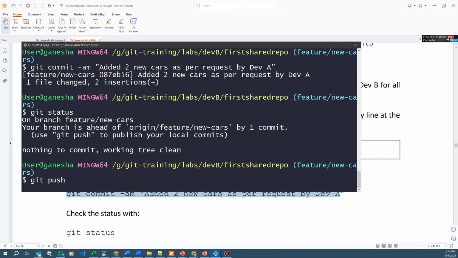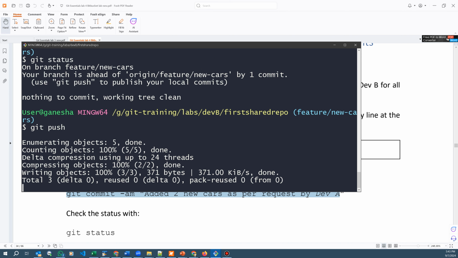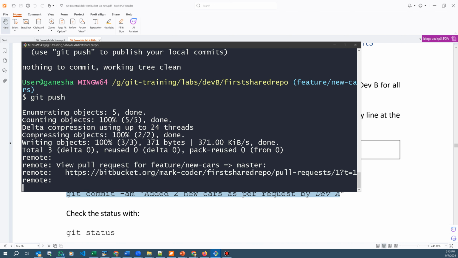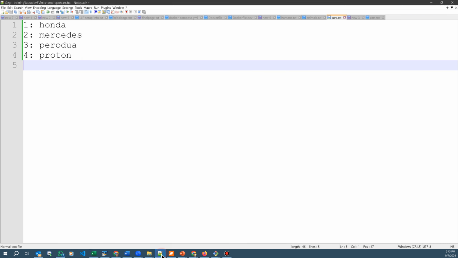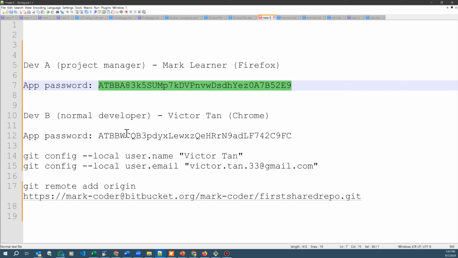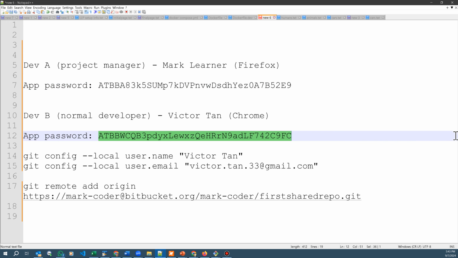And this will either ask me for a password or it will do it automatically for me. So here it seems to be doing it automatically for me. If it's asking you for a password, then type in the password for developer B.